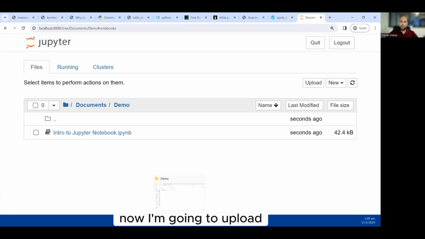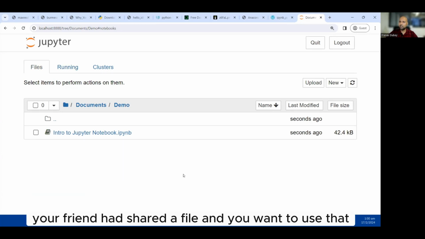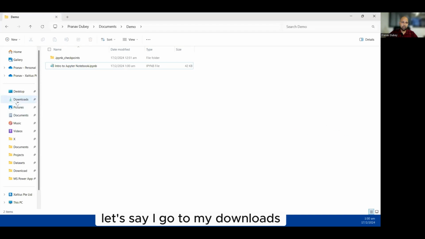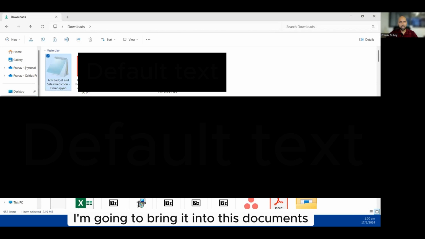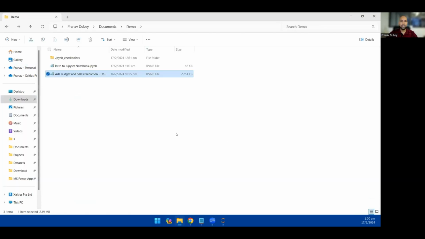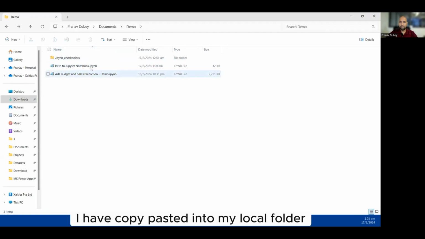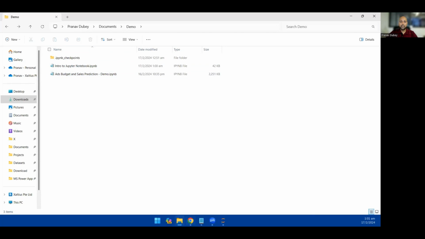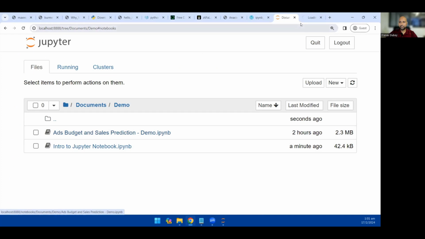Now I'm going to upload. This was how to create a new file. But sometimes let's say your colleague, your friend has shared a file and you want to use that. So for example, let's say I go to my downloads, I have a file here. This one, ads budget. I'm going to bring it into this documents folder here. So I have copy pasted it into my local folder. I go to my Jupyter Notebook. It's appearing now. I can open it.